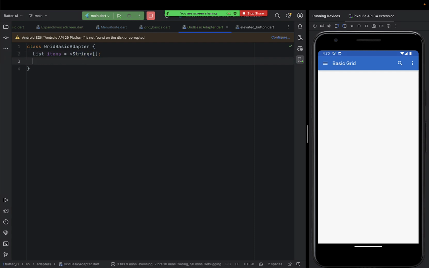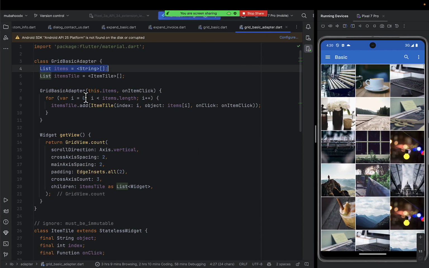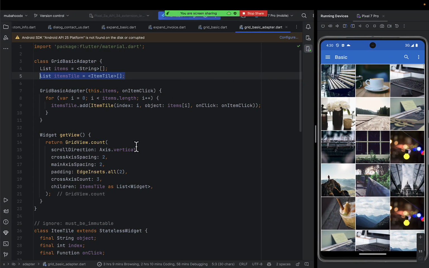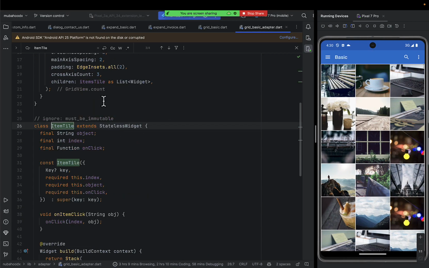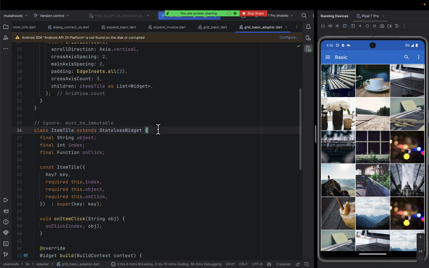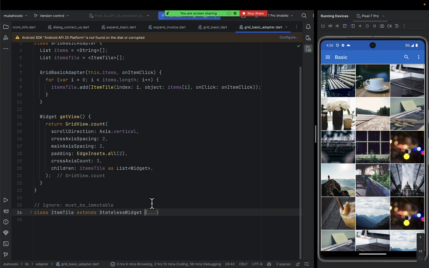Okay, so that's the first thing that we're going to give it. The next thing we're going to give it is a list of tiles, item tile. Item tile is nothing but our custom class that we're going to create right now. So let's go ahead and create a class called item tile. It's kind of our model or our widget that we want to be displaying.